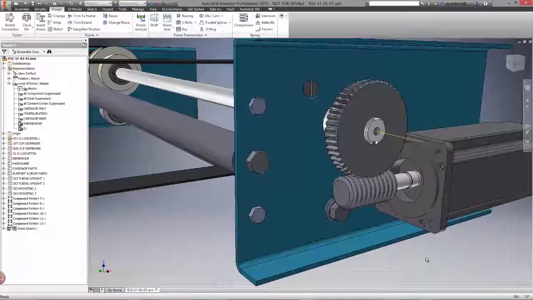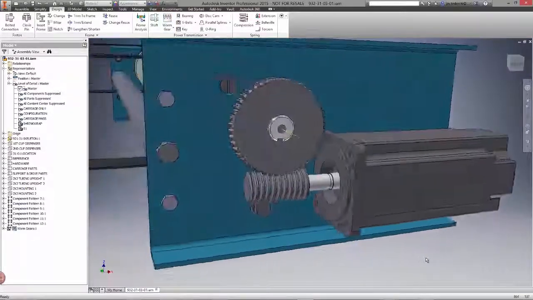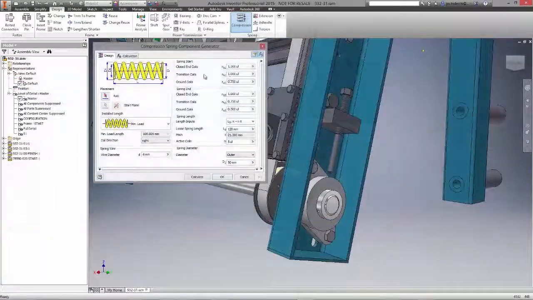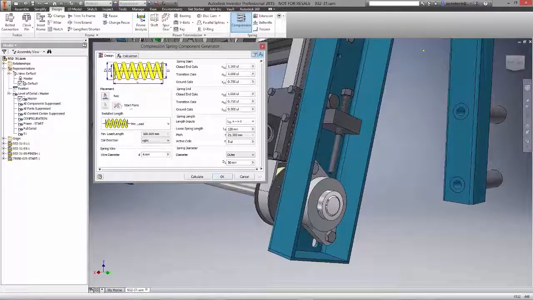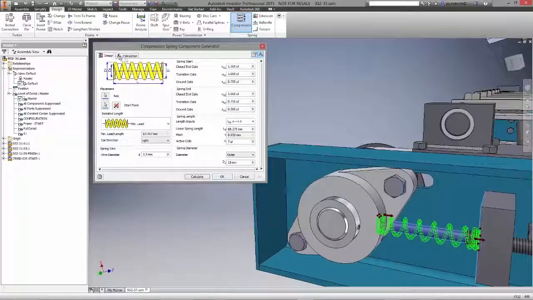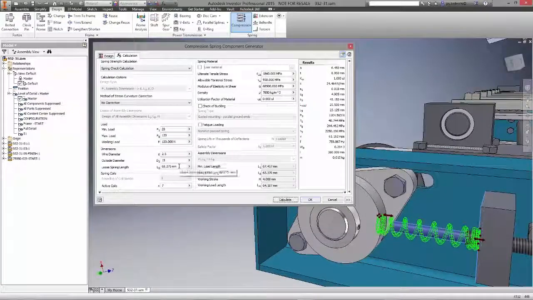Springs are complex geometry to create and calculate. Inventor allows you to create compression, extension, Belleville, and torsion springs with similar design tabs for geometry definition and calculation tabs to ensure your designs meet your specific requirements.